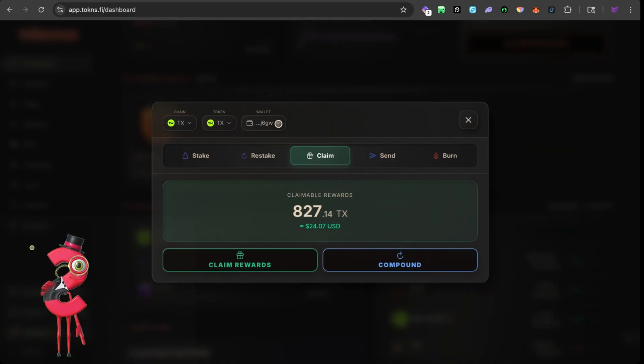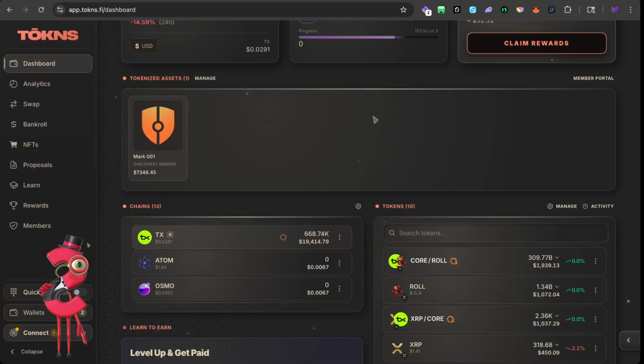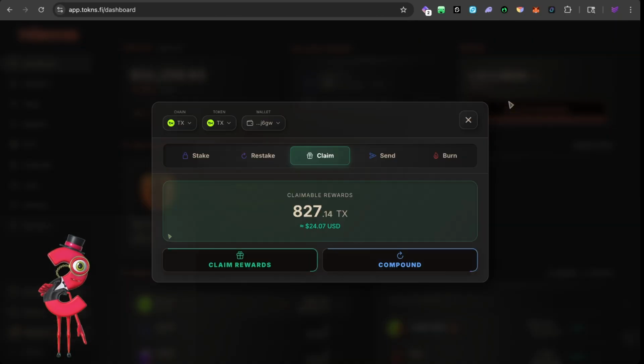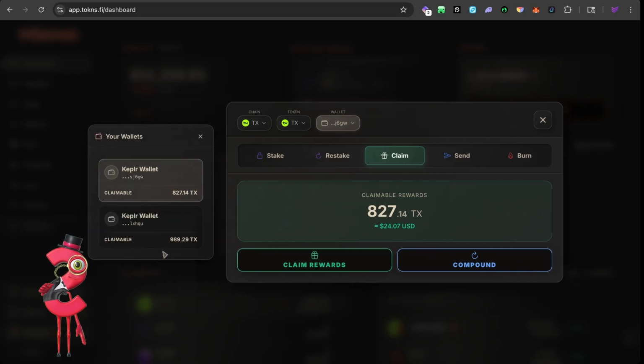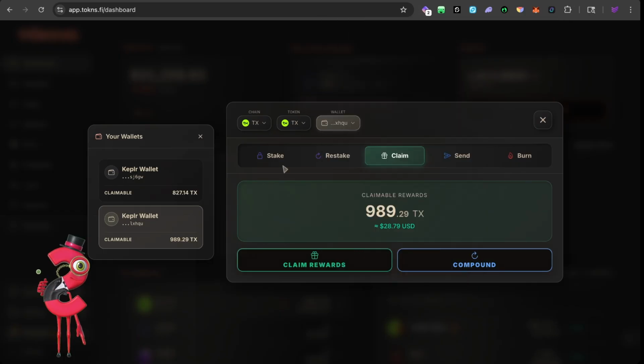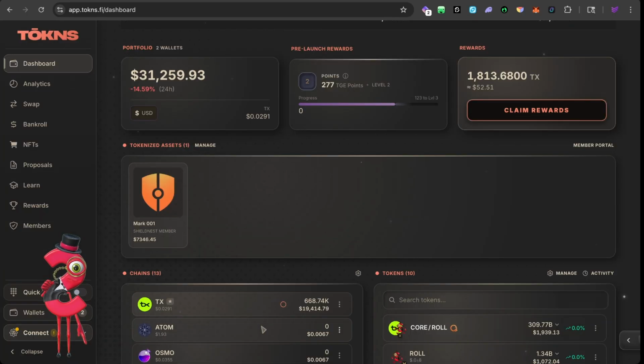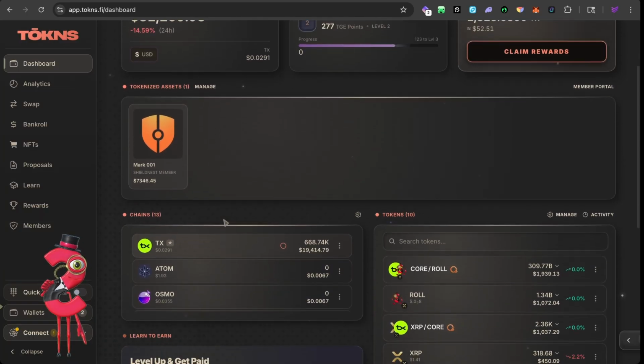And of course, if you have a wallet connected or multiple wallets, the thing is, if you change your wallet here, you also have to change it in your extension if you want the transaction to go through. So we'll go back to that.